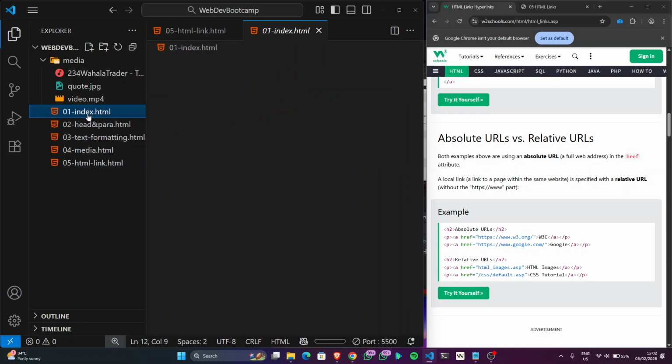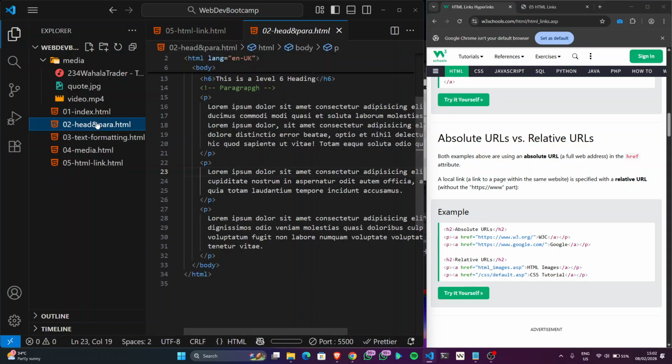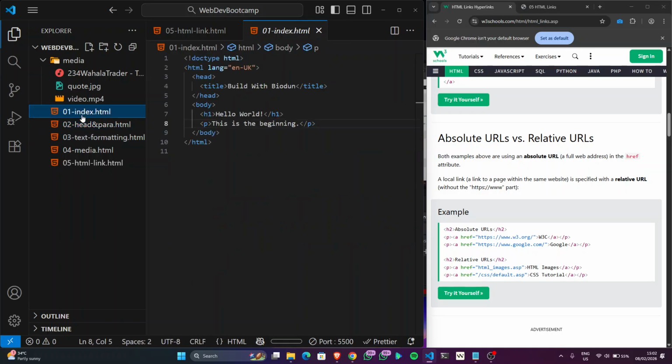For example, you go to 1, then you add links here that lead to 2, 3, 4, and 5. You go to 2, you add links that lead to 1, 3, 4, and 5. So pause the video and try to do this on your own. But I'll just go ahead and do it here.